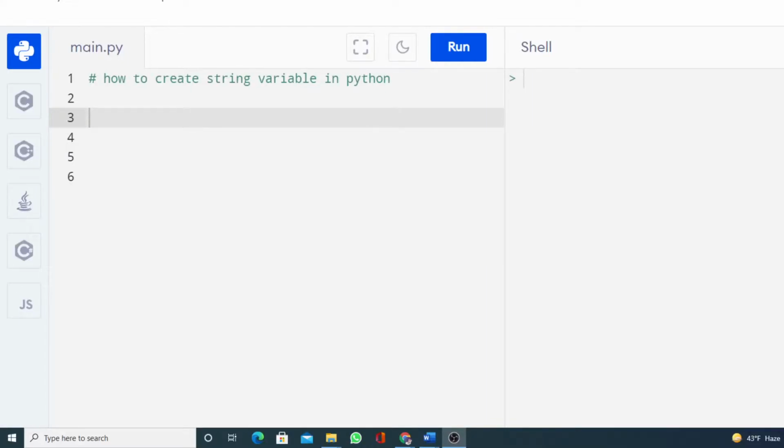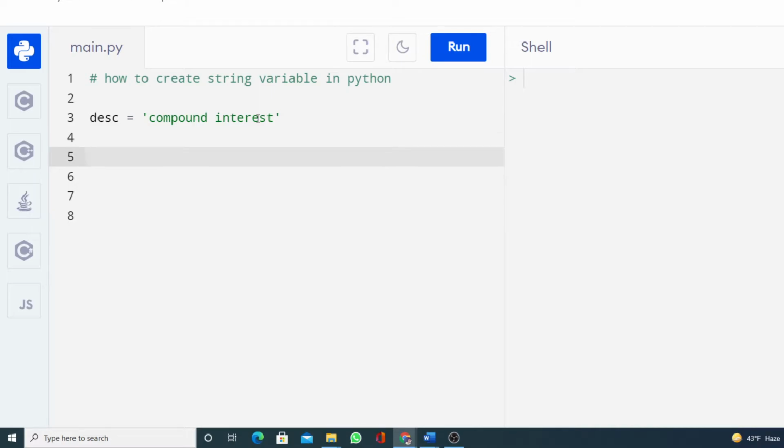In this video I will show you how to create a string variable in Python. If you want to create a string variable in Python, you just have to write the name of the variable. I'm going with this, 'disk' equals to, and then you have to write the statement. I'm going with "compound interest". Okay, and then I'm going to print the variable.